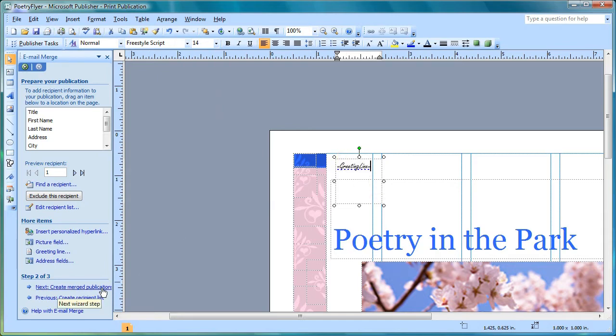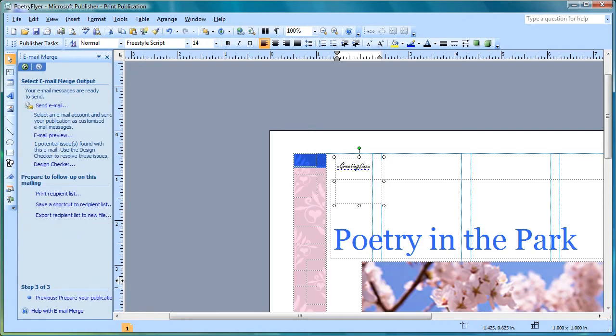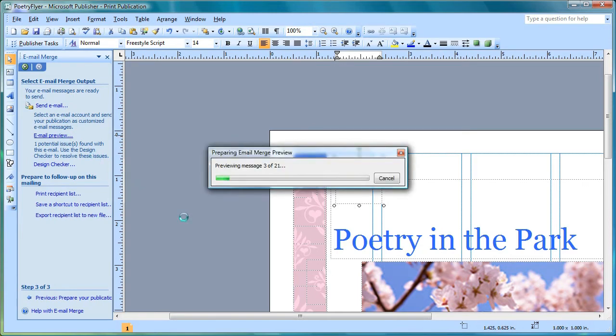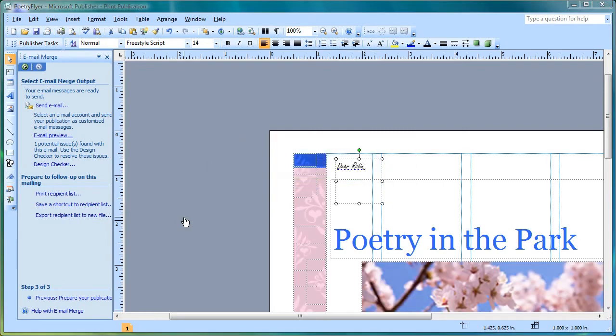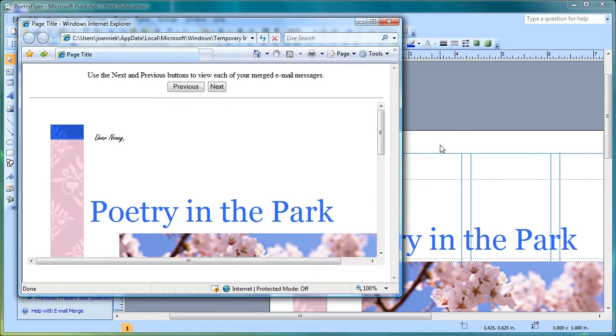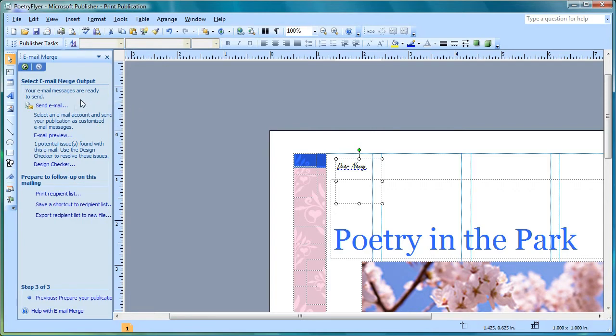Now I'm ready, and I can click Next, Create Merged Publication. Now I could send the mail right away, or I have the option of previewing it. I click Email Preview, and that will give me a chance to look at each message in the browser. I can click Next to click through and see each one. You can see here that the name is changing. It's showing me the different messages in my merge. I can close out of that, and I can come back and send the email.